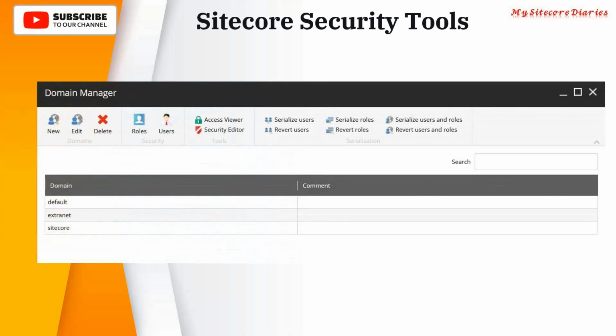So first, it is domain manager. It will look something like this, where you will have a domain created. You can create a domain by clicking on a new domain. You can edit an existing domain, you can delete a domain, and then if you want to go to the role manager, you can go from here. User manager, you can go from here.